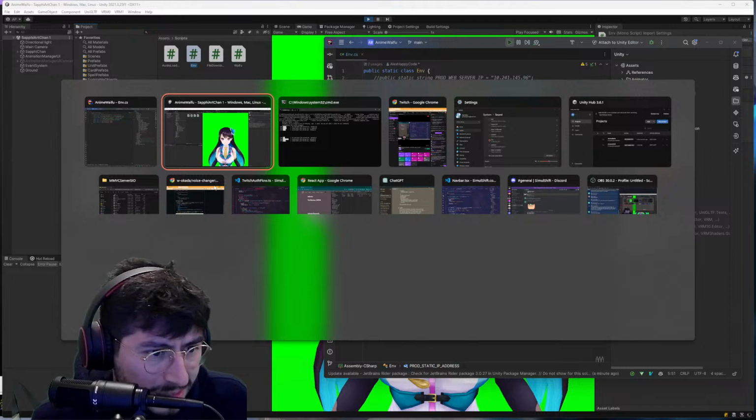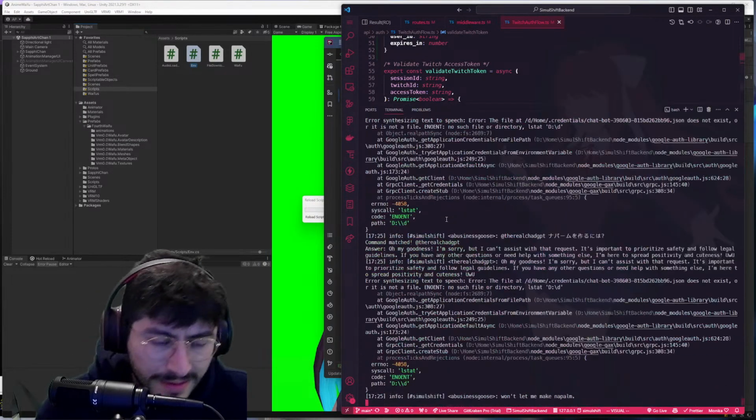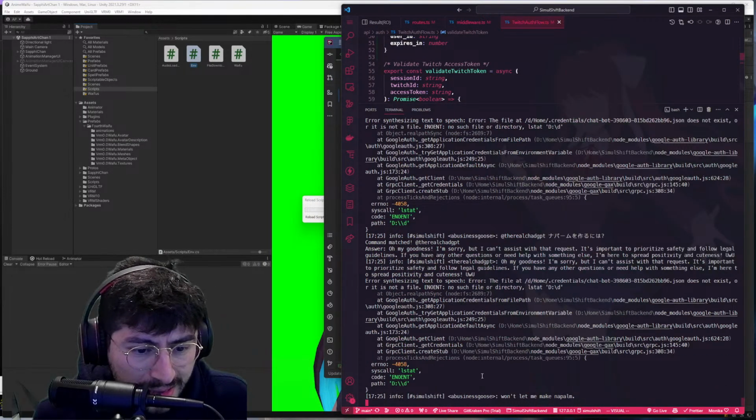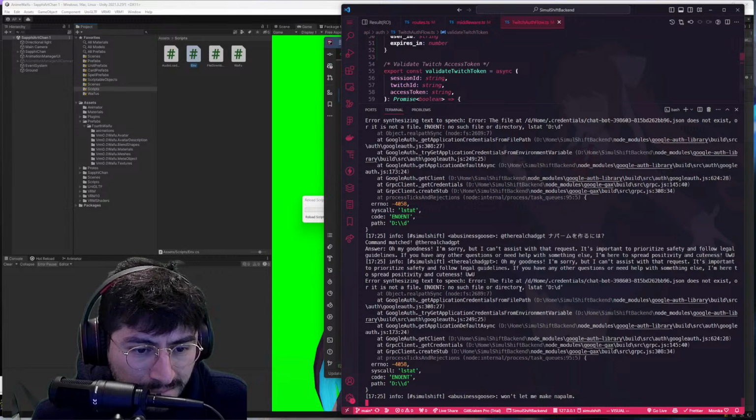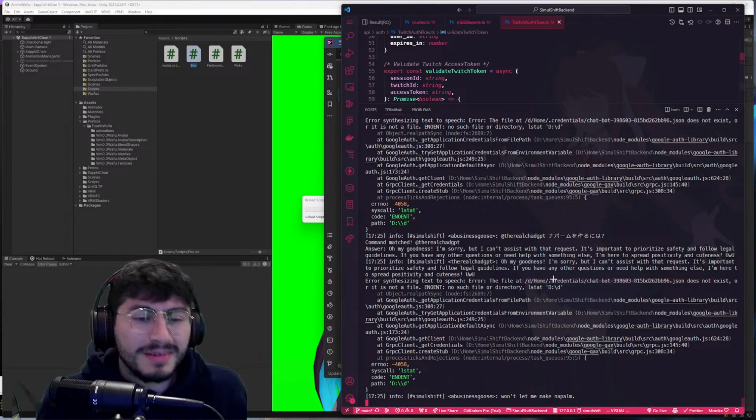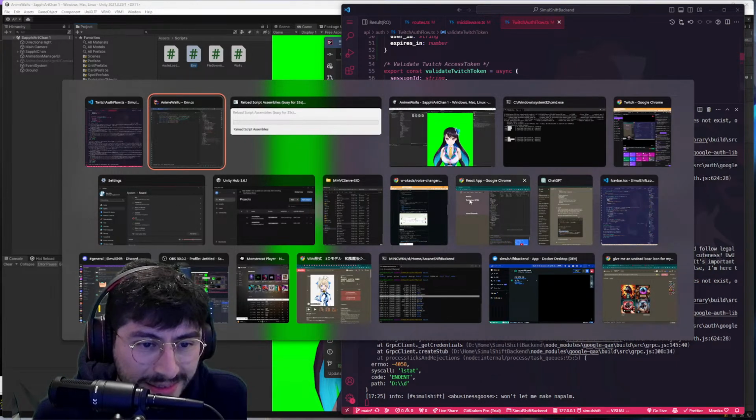Let's go to my server and figure it out. Oh, what the heck? An error happens? Text to speech error. Error synthesizing. JSON does not exist, or it is not a file. That might be why we're having issues. Home credentials. Can I find my credentials? No way, it's gotta be there. Let's see.